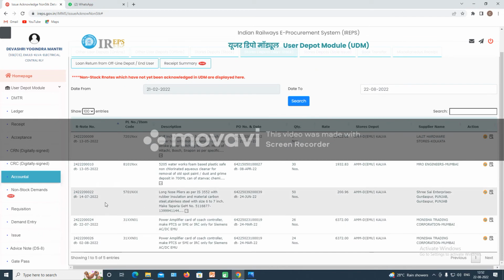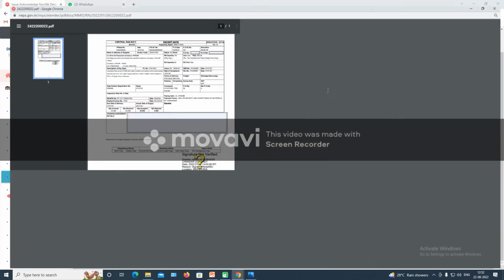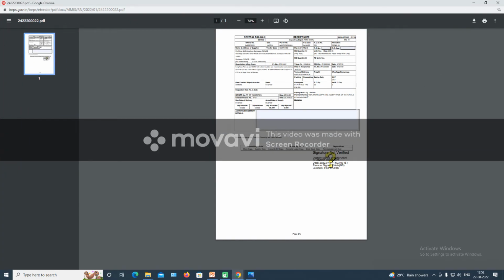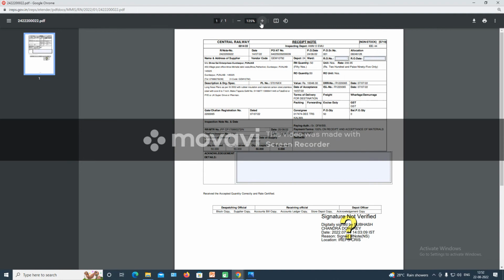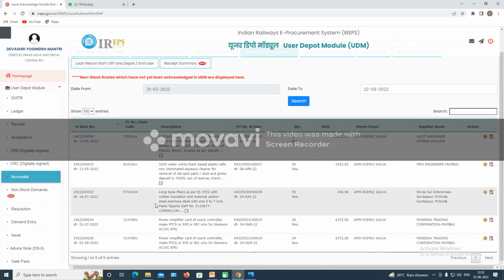Same thing now, as you can see, point number 3, long nose plier, is available over here. Now, on the right side, the options are always on the right side. There is an option receive and there is a view. If you want, you can see the view. This is your receipt note, but I am not interested in this. My point is to accept, so I will do receive. I'll click on this.